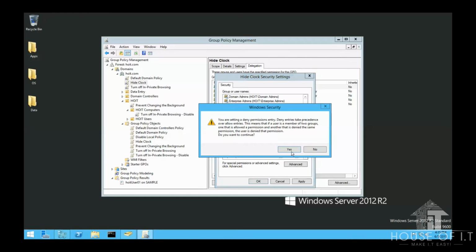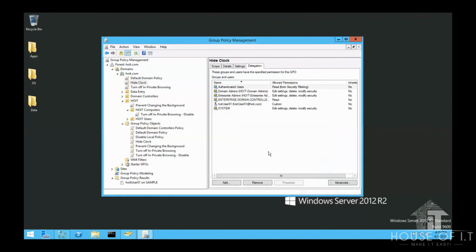Are you sure you want this? Yes, I do. Remember that this user is still part of the authenticated users, which should mean that this policy should also apply to this user. But because we denied Apply Group Policy for this user, it overrides the permission given to authenticated users, which allows Apply Group Policy. So now we have given this user exemption to the policy.